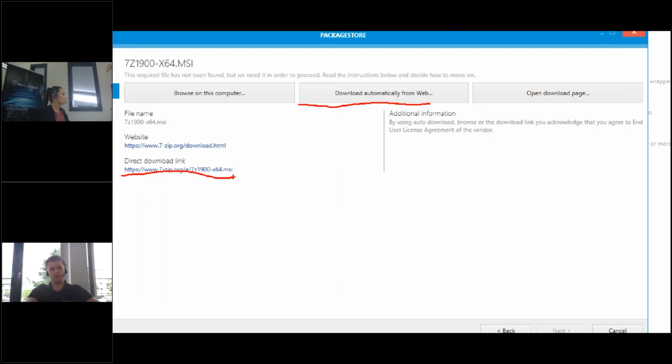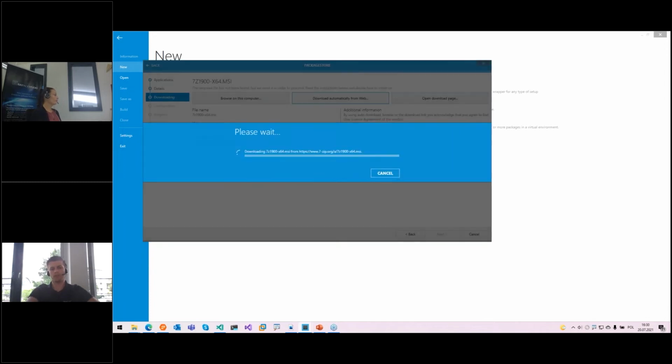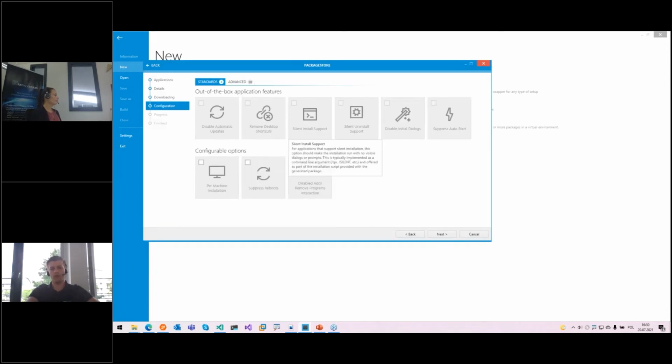The same thing, if you already have your sources, it might also be the case of some more complex software where the sources are not publicly available. RayPack will also have it covered. So in that case, you can say, right, browse on this computer, and RayPack will be pretty happy about it. So there is not always a need to download automatically from the web. But let's just use this option. 7-Zip is pretty small, and it should be quickly there.